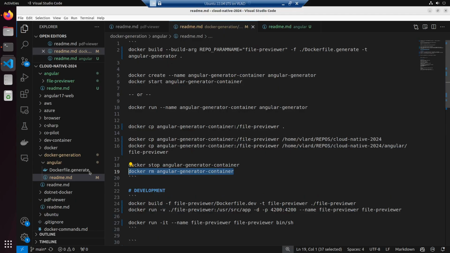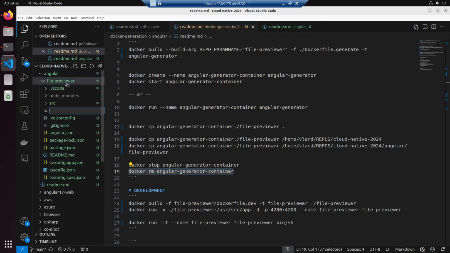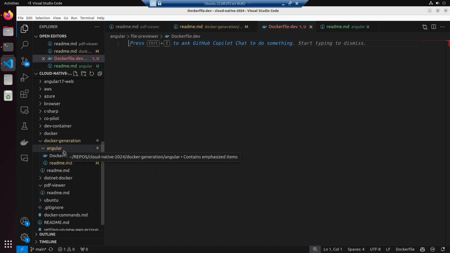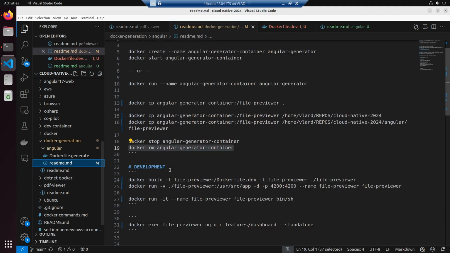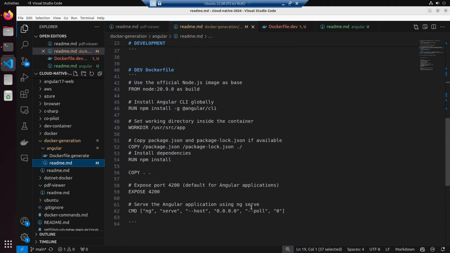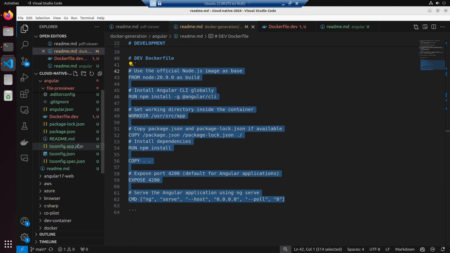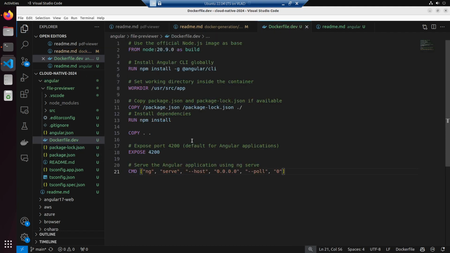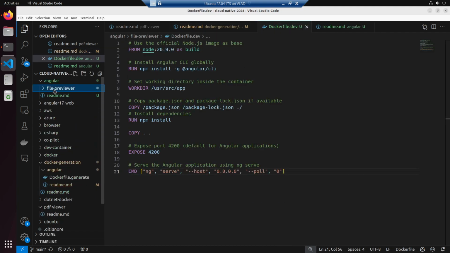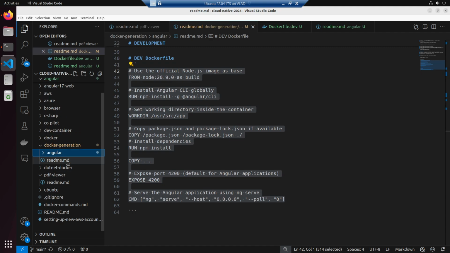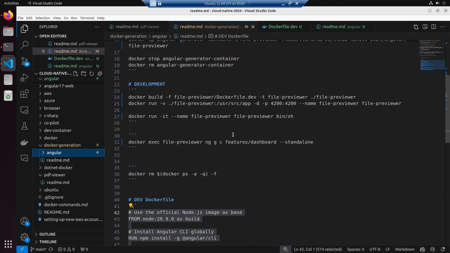Right. So next we are going to create a Dockerfile.dev in here. Then we are going to copy this Dockerfile, we'll put this here, right? And then we can start running stuff.